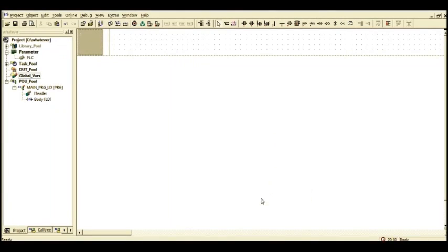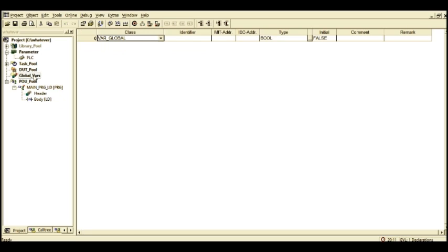Hello, today I'm going to show you how to make an easy PLC program using GXIEC Developer. This is an easy program which I've learned how to use. You use ladder diagrams to make the program, and first off we are going to look at the global variables which you will have to make in order for the components you put in the ladder diagram to work.